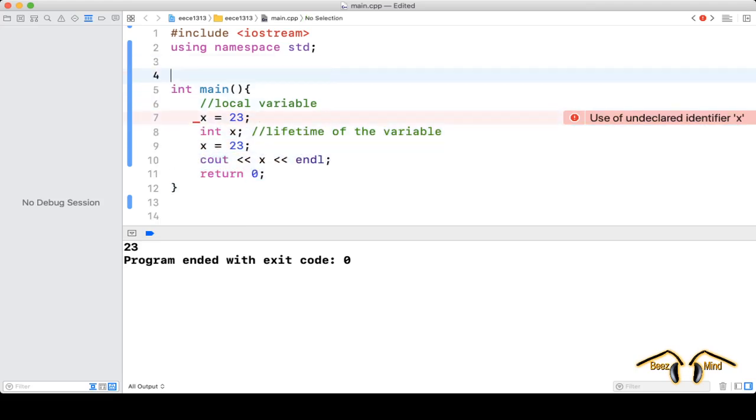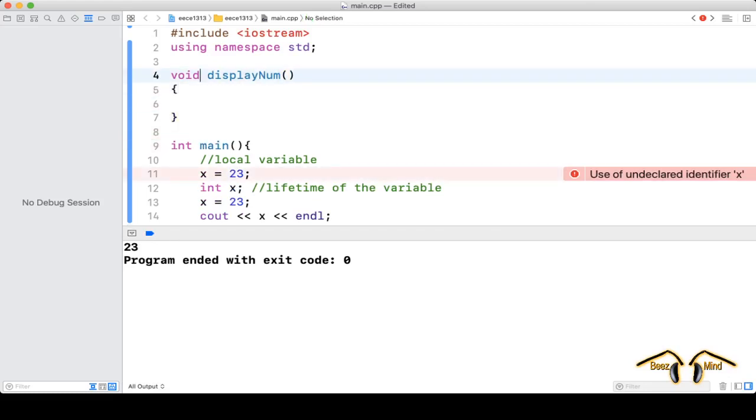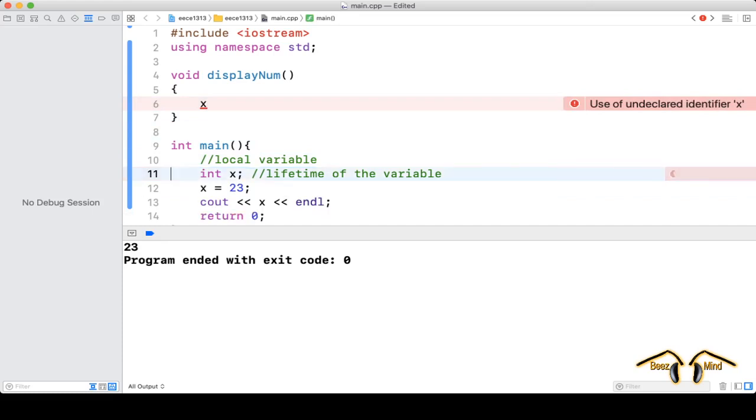Let's say you have another function called display num, and this is just to display number. And then you try to access x. Of course here you're gonna access x, you have to remove this thing. Now in the display num function, I want to access x.